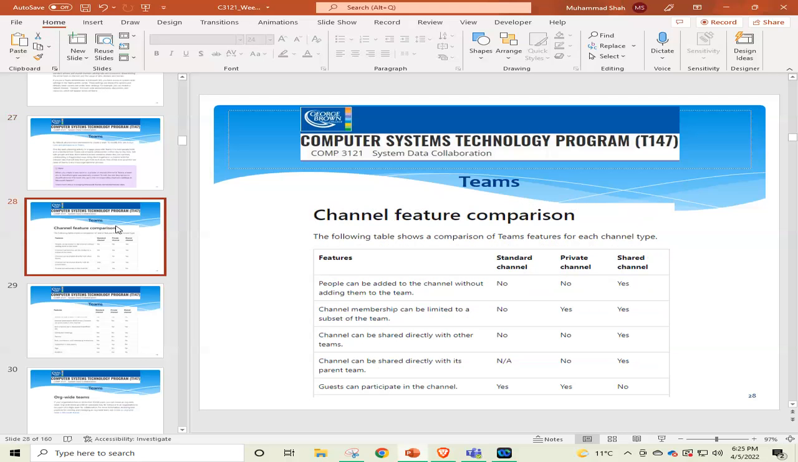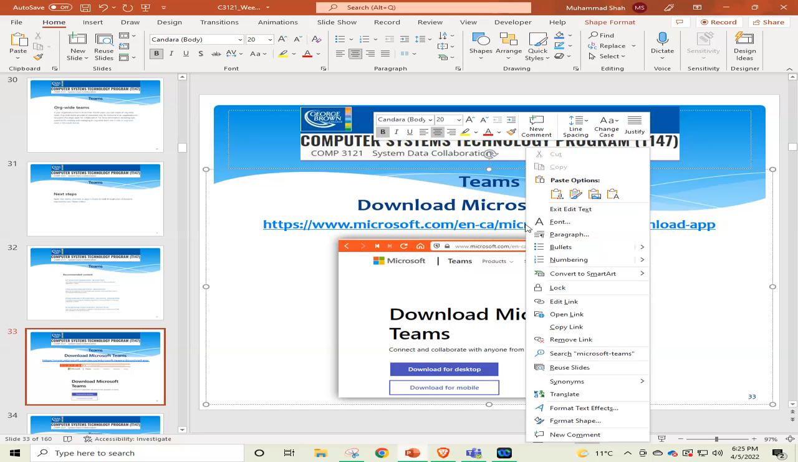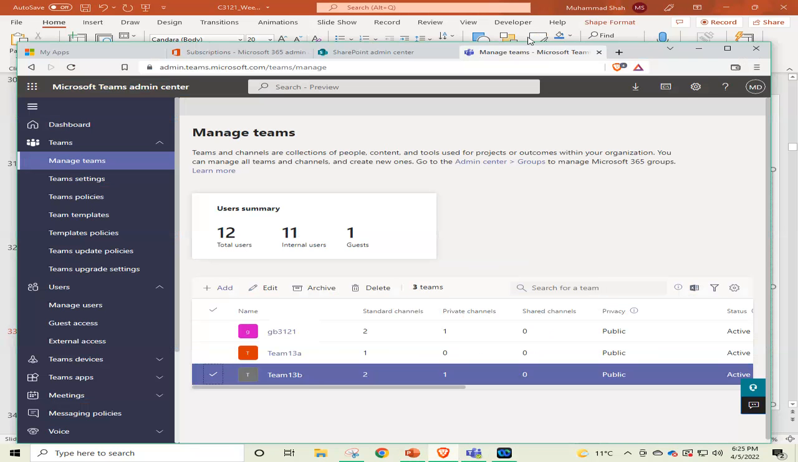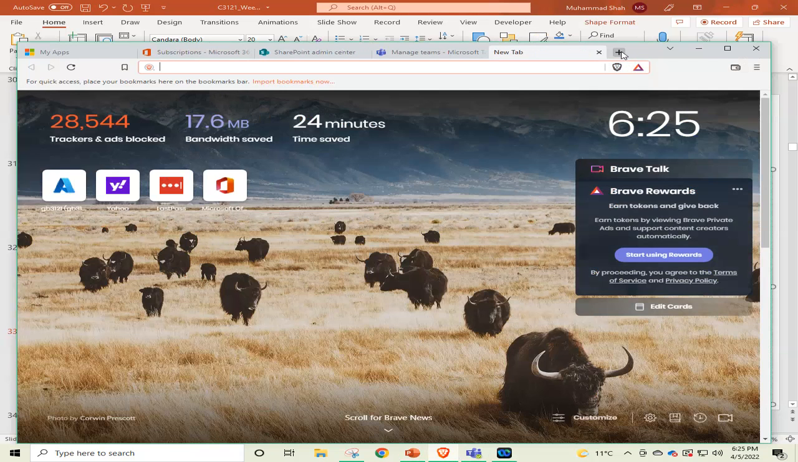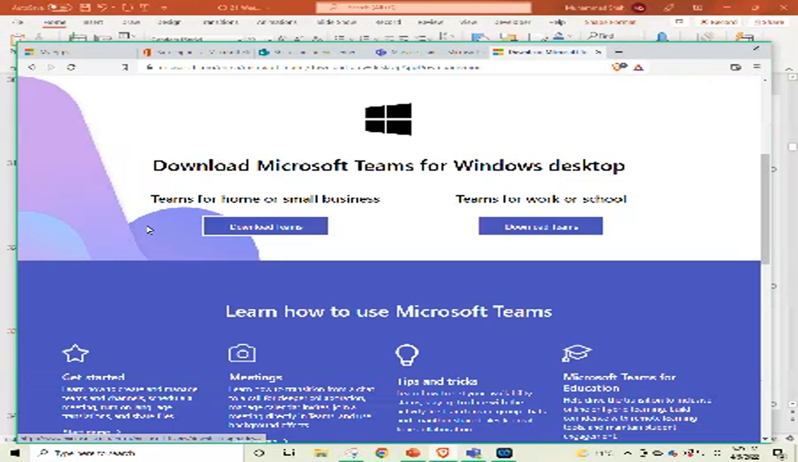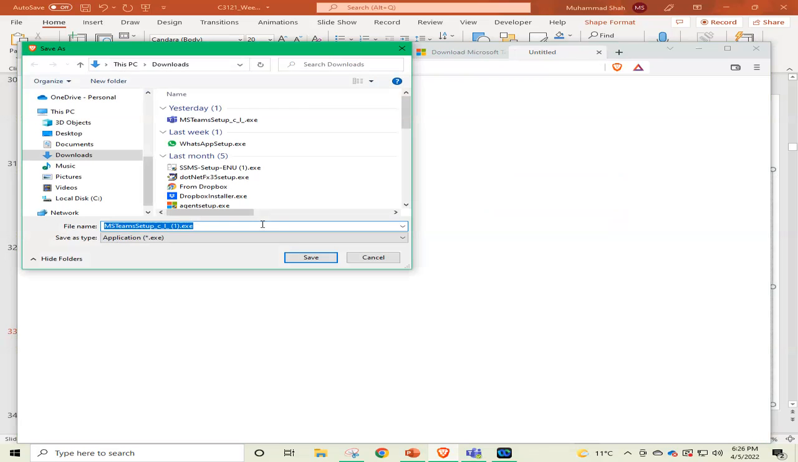So let me just go back once again, and I will show you the link also. Download Microsoft Teams from this link. I can copy the link and paste it once again, to show the download process. Download for desktop. Download Teams for small business at home or school and work. I will click this one, because this is already there.